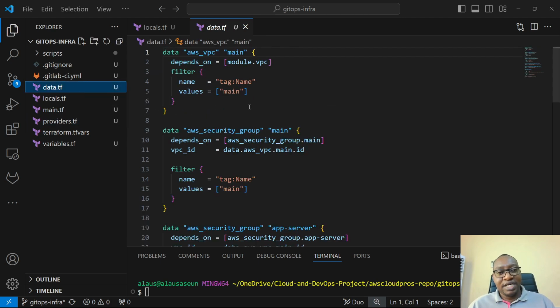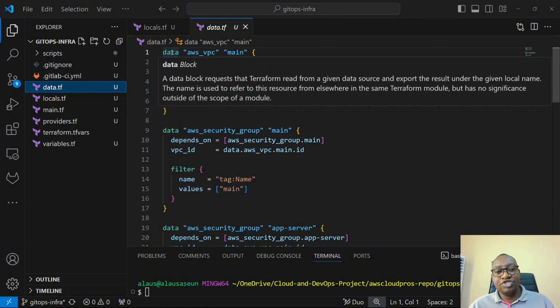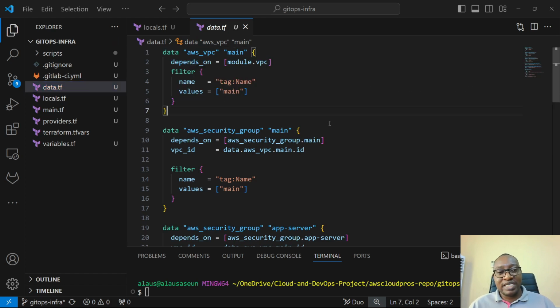Now here I have data. So data is basically a way to fetch values from your cloud provider, right? There are values that I need from AWS. So the only way to get that is to fetch it, using the data block. Okay, so if you hover your mouse over here, it tells you a data block requests that Terraform read from a given data source and export the results under the given local name. Okay, so that's what Terraform expects. So it reads from a given data source, which means Terraform is going to authenticate with your AWS environment and then read from that environment and get some results that you can reference as an input for the resource block. Is that okay? So that is exactly what we're doing here.